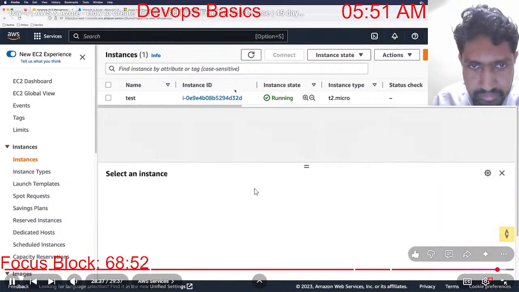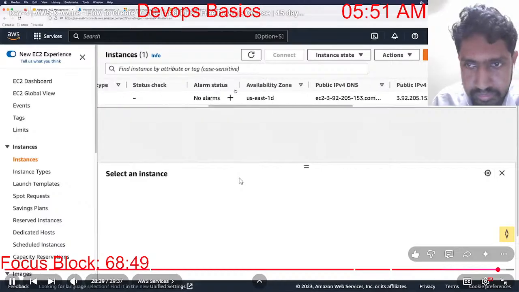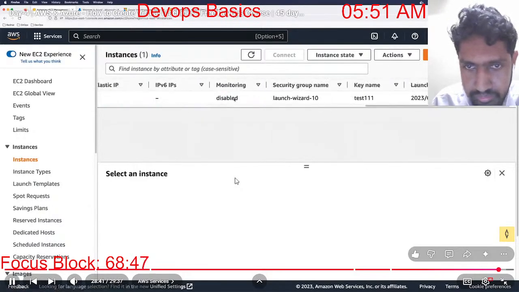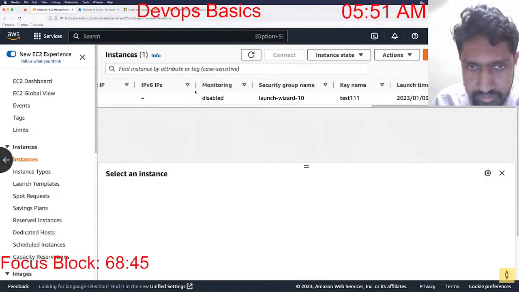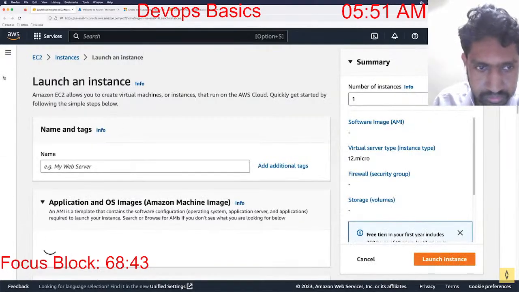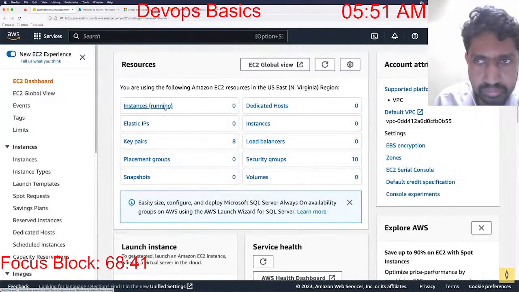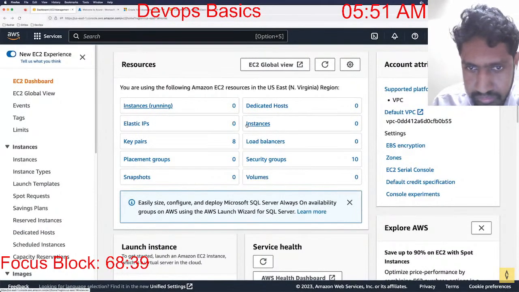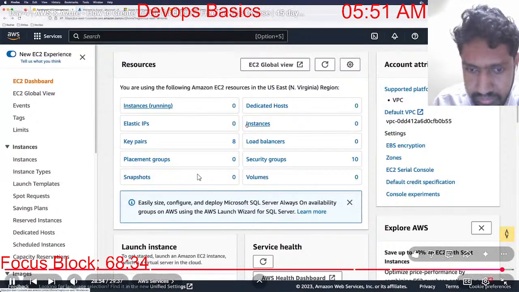Now, if you see here, our AWS EC2 instance is up and running. Once this AWS EC2 instance is up and running, you can either log in from the UI, or using the key value pair, you can also log in using the terminal. Those things I'll show you in the next class, and I'll also show you how to automate these things, because we should also look at the automation.